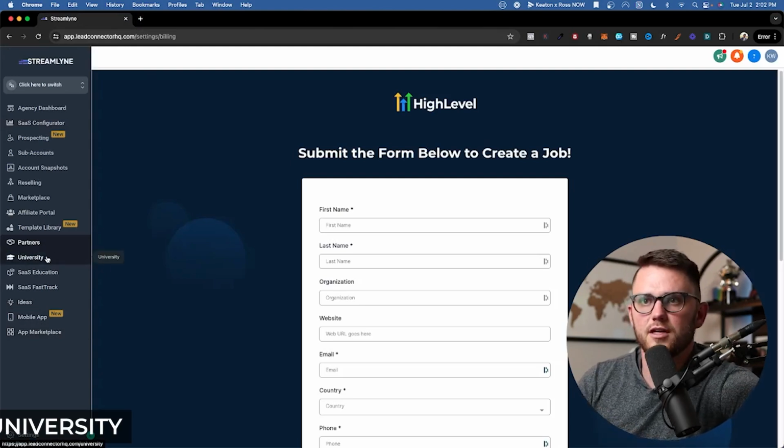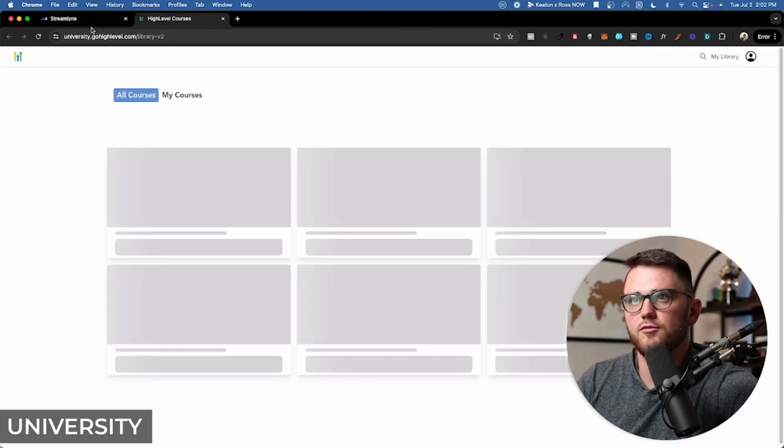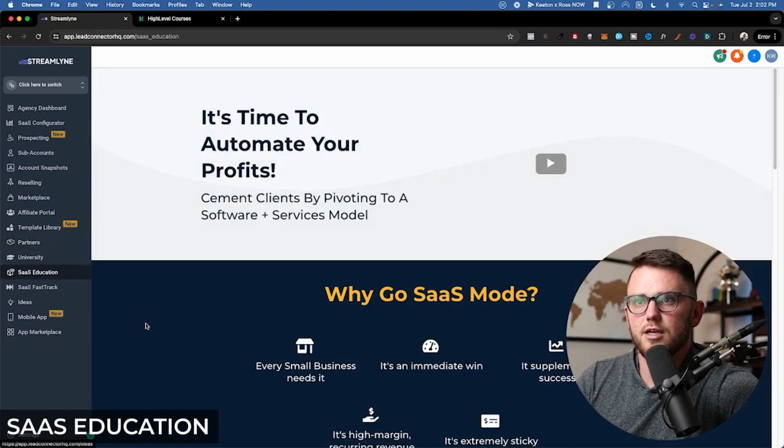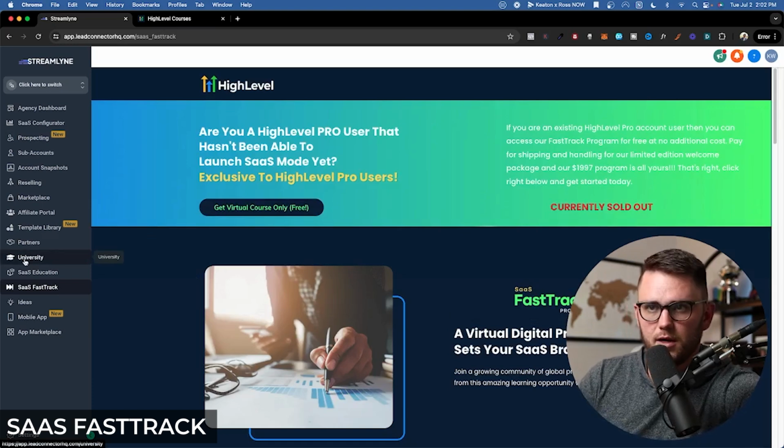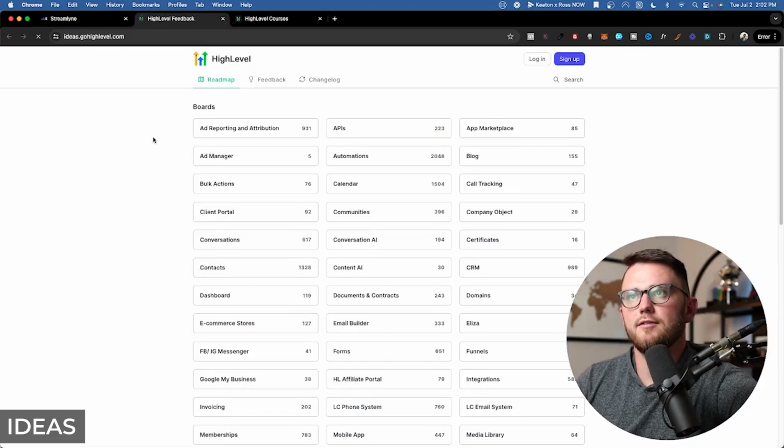Next up, we have the university. This is where any courses you have directly with HighLevel will be stored. We've got SaaS education that just kind of trains you on how to set up SaaS mode here. And then we have the SaaS fast track, which is a virtual course that will populate inside of this university tab. And then we have the ideas board.